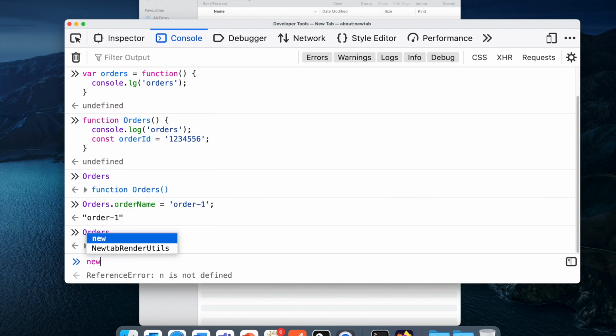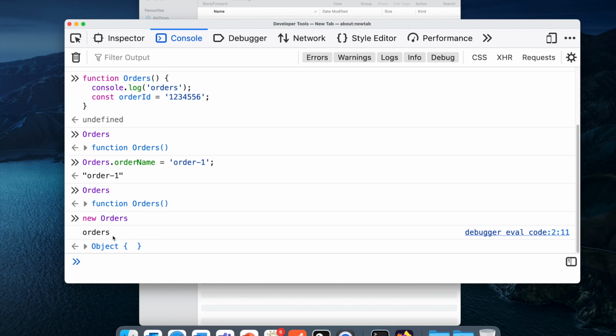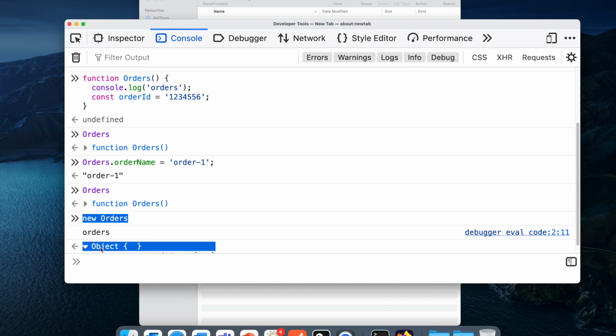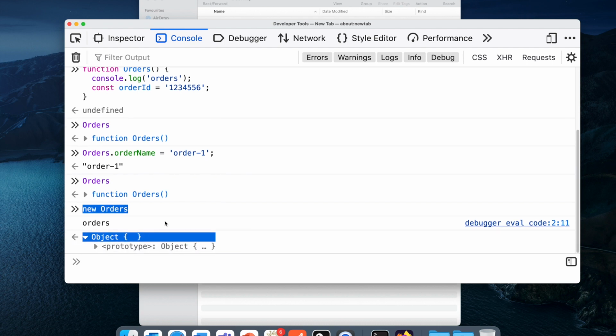Now, when we use the new keyword, what will happen? We can write it this way or that way. Let's first write new orders. Now you'll see it is returning an object, and there's something called prototype. I will discuss it, but before that, I will discuss something else. For now, just understand it is giving an output of orders. And why are we getting this when we have nothing here?